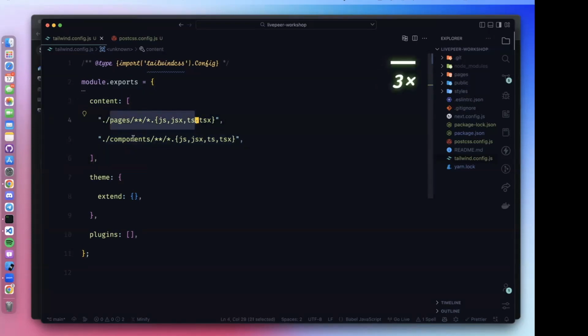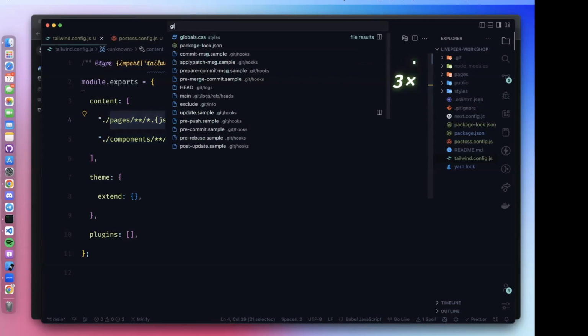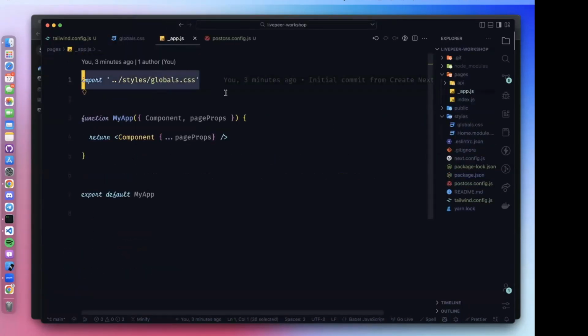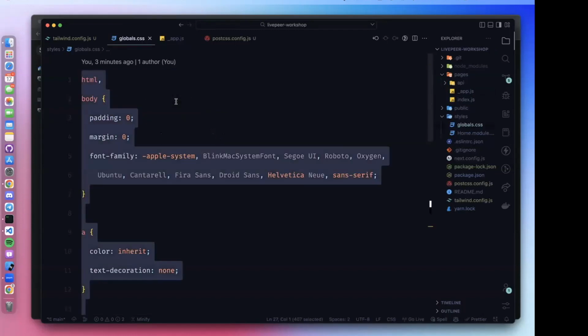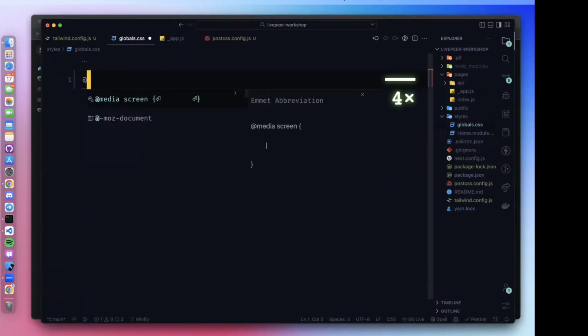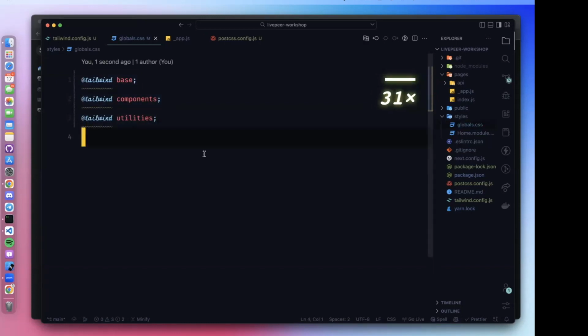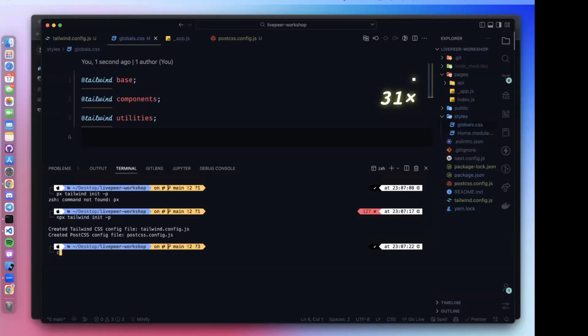And once we have these pages and components inside of the content array, we just need to add the Tailwind CSS into the global CSS file, which is imported in the _app.js here. So here we just need to add Tailwind, which we can do by adding @tailwind base, then components, and lastly utilities. So yeah, we have to import these three in order to use the Tailwind styles in our application. Once that's completed, we will be done with integrating Tailwind CSS.